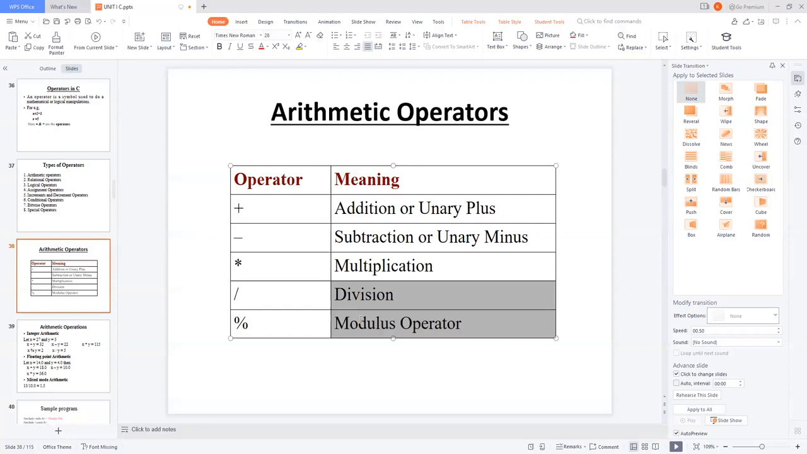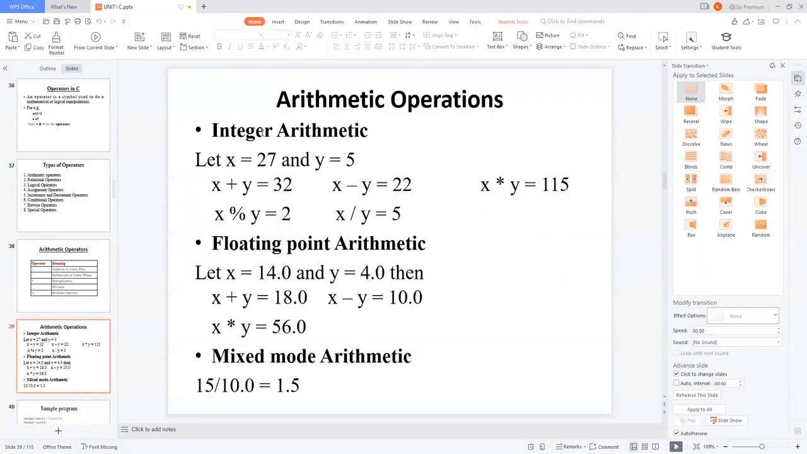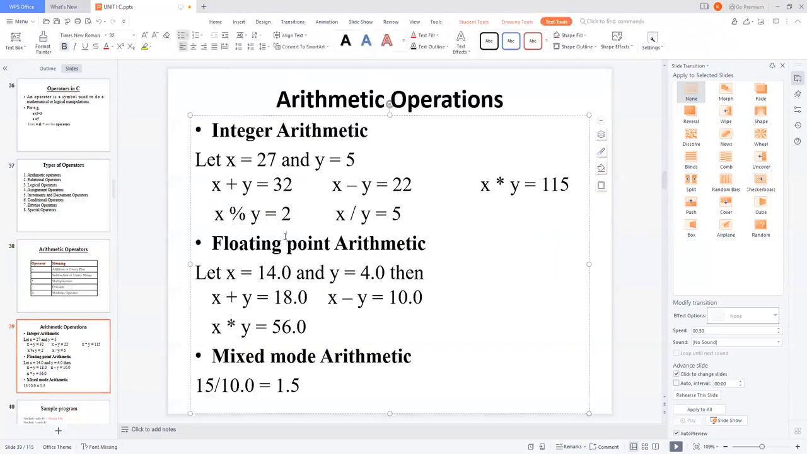Next we are going to see one simple example for arithmetic operators. In this example there are integer arithmetic, floating point arithmetic, and mixed mode arithmetic. Integer arithmetic means we perform arithmetic operations on integer values. Floating point arithmetic means we perform operations on float values. Mixed mode means one value is integer type and another value is of another type. That is mixed mode arithmetic.